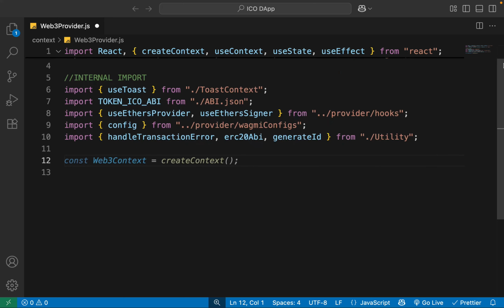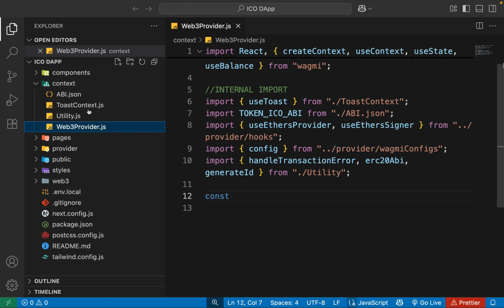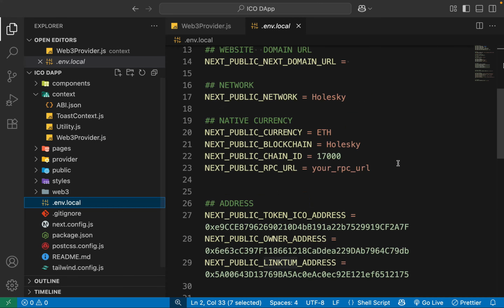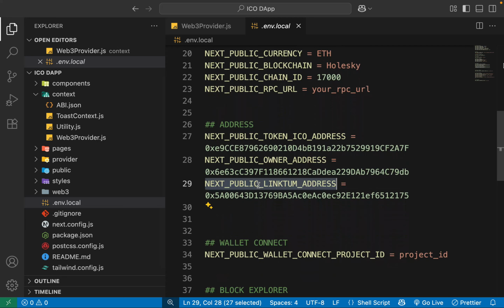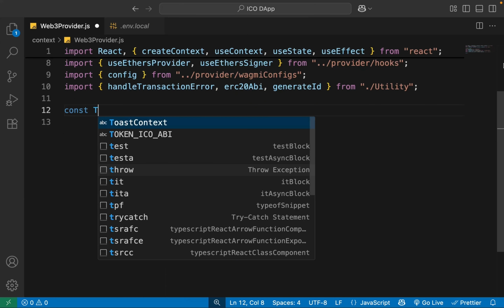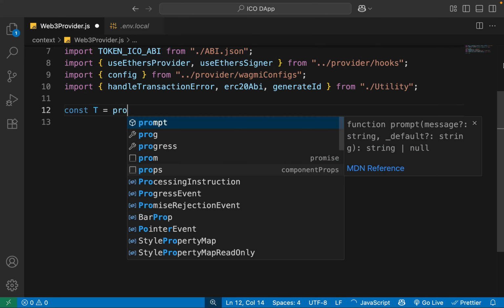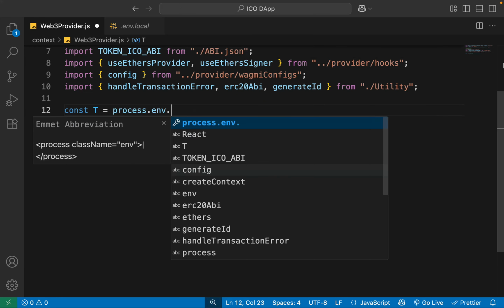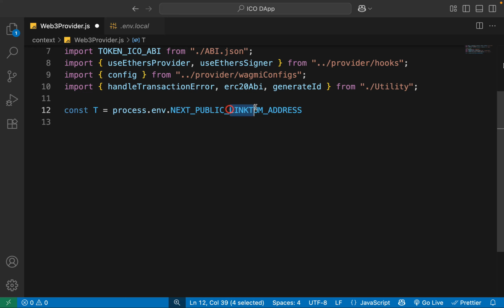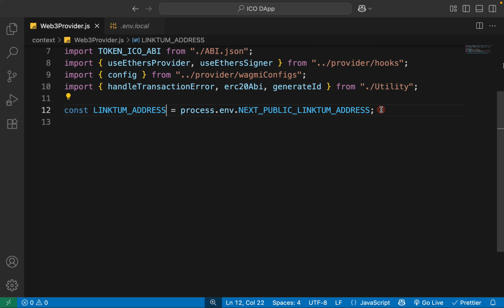Before we do that, let's build the context first. We'll say Web3. We can come back here, and if you go back to the environment variable, here you will find we have all of this. So let's import the environment variable first. Let's import the token. This is the one we have. Simply copy and let's call this T, and it's coming from process.env, and we have the environment variable. So we can simply copy this portion and paste here. This is the first environment variable.